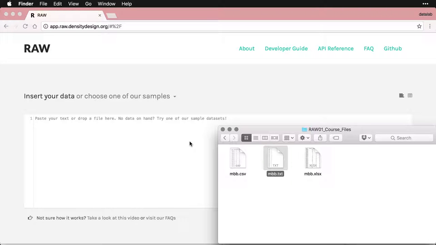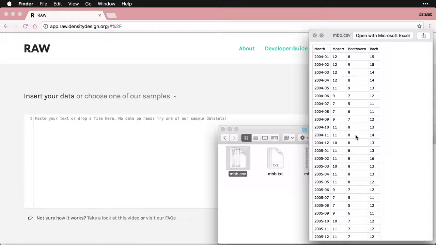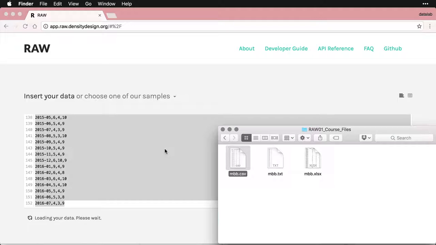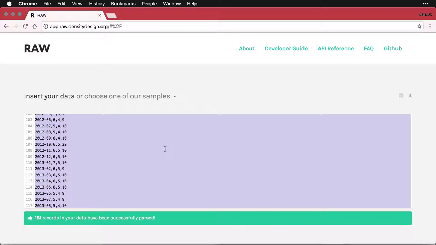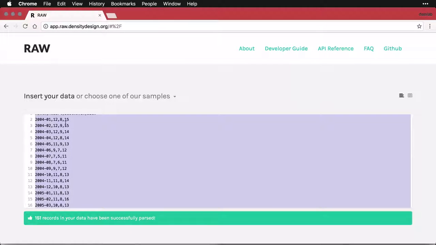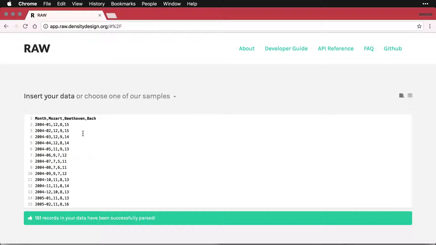Another option is with CSV files. So now I have the CSV file. Here's the quick look, and you can see that it's in rows and columns. I'll drag that one in. And you see that it also, by default, goes to the text version, except this time, instead of having tabs, it has commas. That's because it's a comma separated value file.